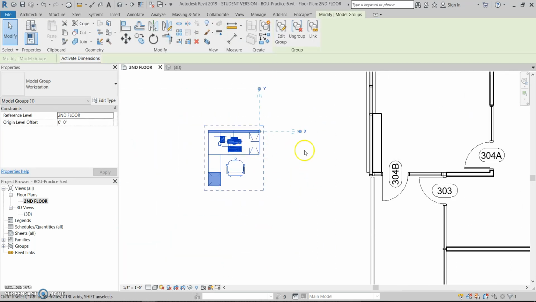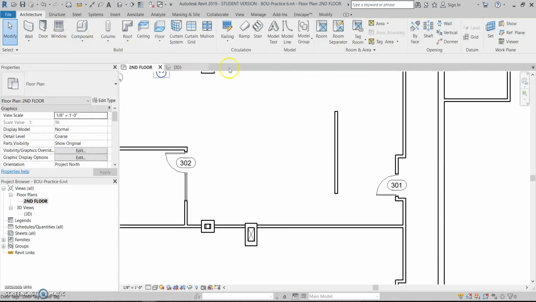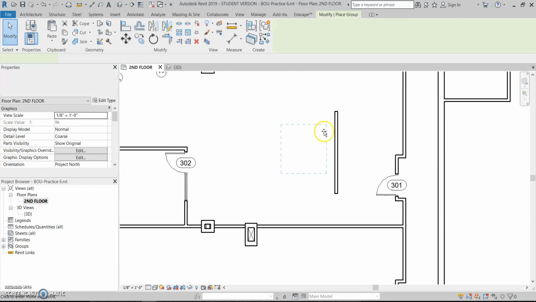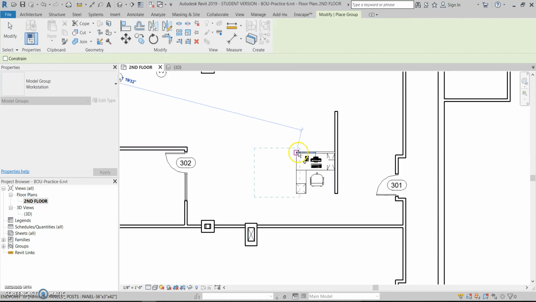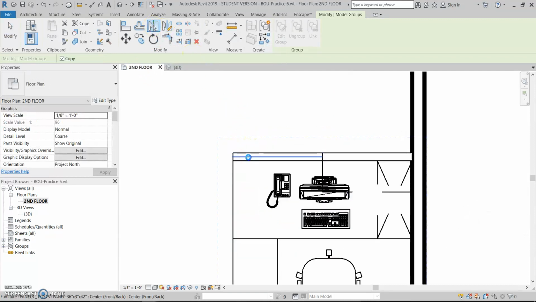So now I've created that as a model group. I can use that in my design. So I click on my Place Model Group button. So Architecture, Model, Place Model Group. And I'm going to go for the midpoint of this wall. I take this and click my Mirror command, Mirror Pickaxes, and click here.